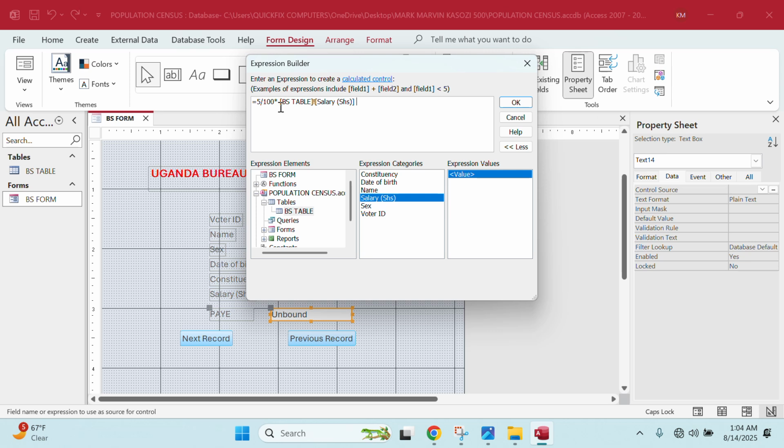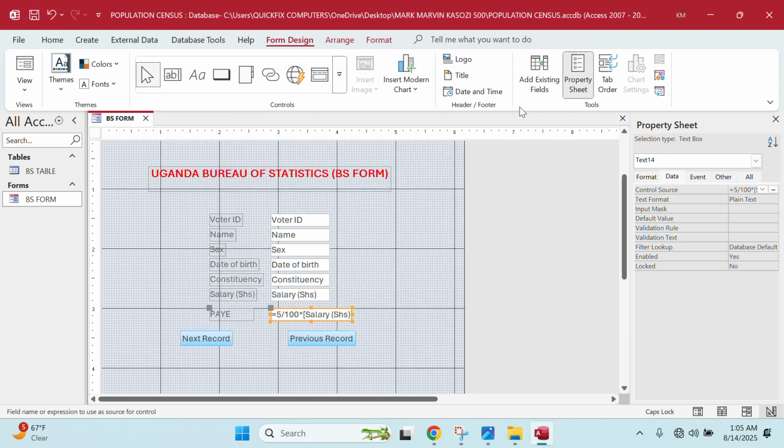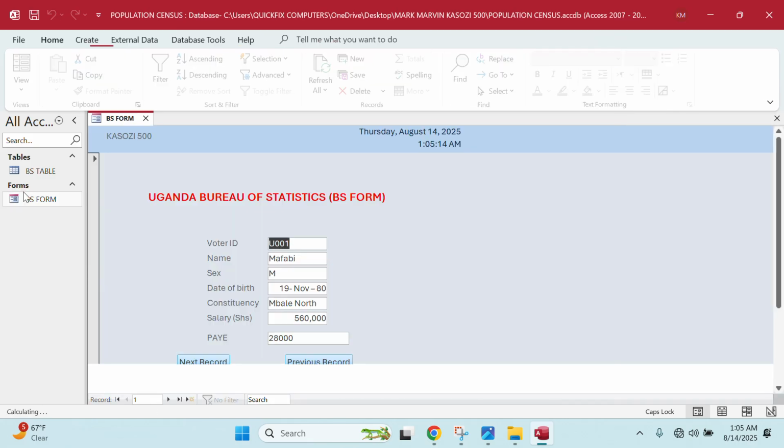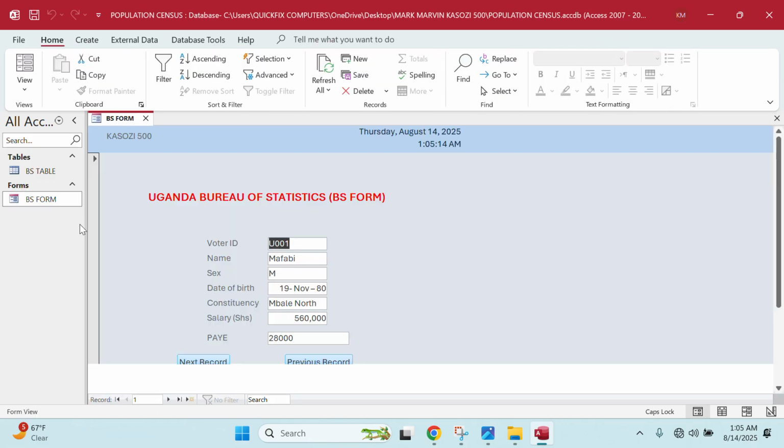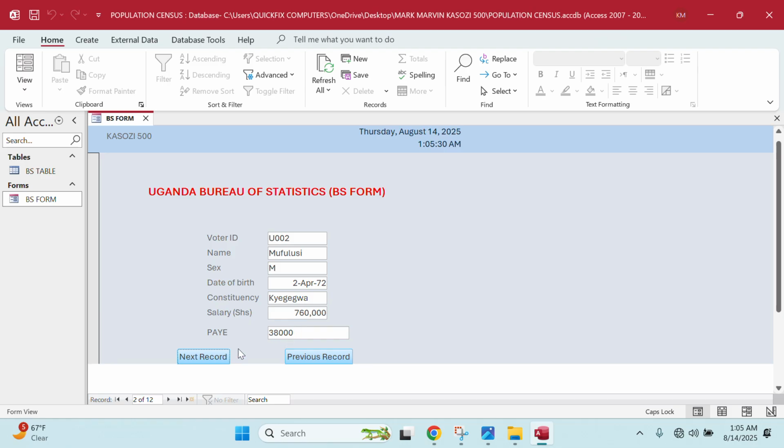So yeah, after putting the salary field, you delete the table name. In a form, you delete a table name. So I want to delete the table name, starting with the exclamation mark and the space. Click OK, and then you open your form and see whether the pay as you earn has been calculated. And indeed, it has been calculated and it's basing on salary. And 28,000 is 5% of 560,000, etc. Next person, their pay as you earn is here. Next person, pay is here. Next person, pay is here. That is how it is done.